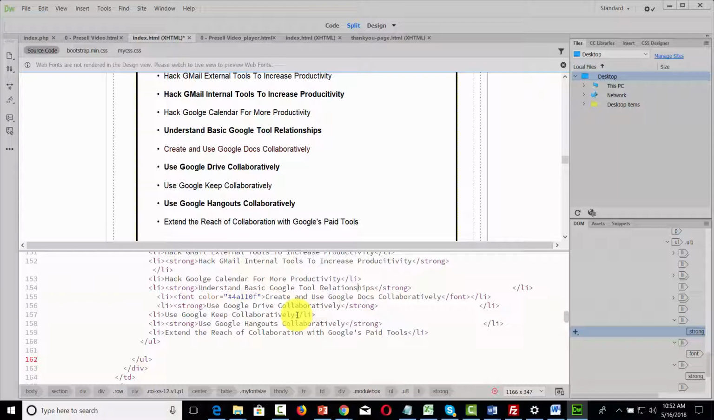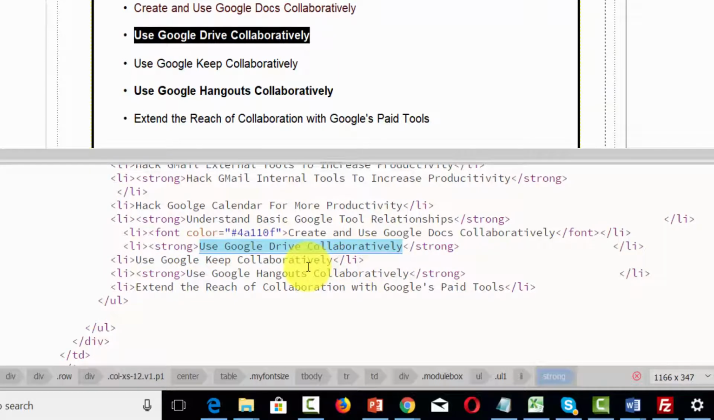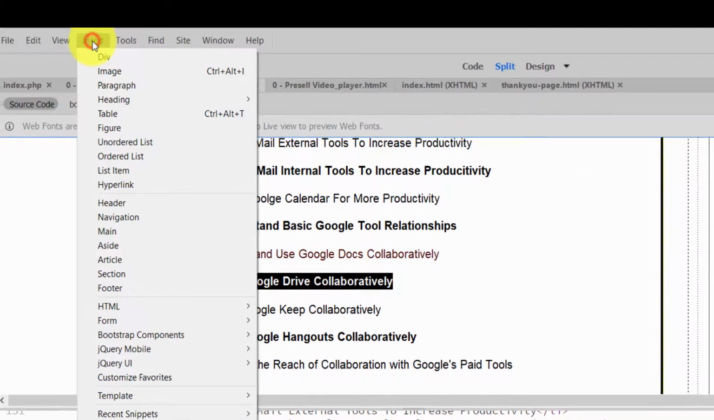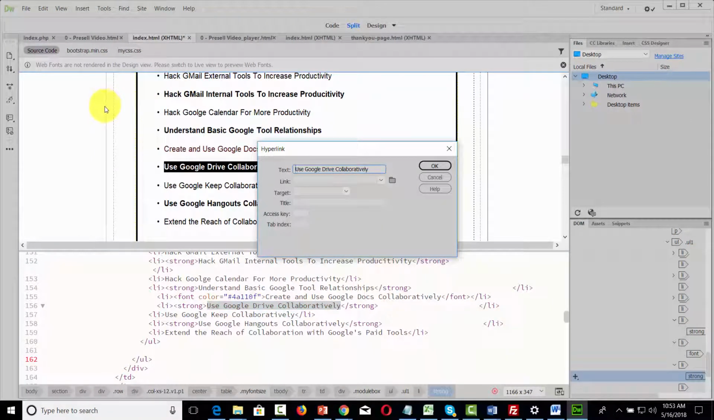So what we're going to do first is we're going to take some of the text. For example, we're going to take this line and we're going to highlight it. And what we're going to do is we're going to use the menu item and we're going to go to the insert menu. And this is how it works inside of Dreamweaver. It may work differently inside of your HTML editor. And we're going to click the hyperlink. And what that's going to do is that's going to bring open a dialog box.